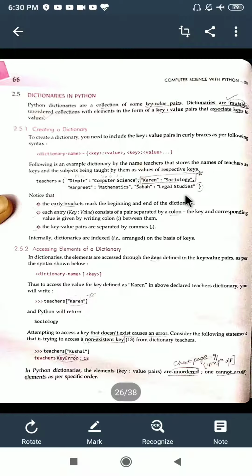If we want to print all the keys, Dimple, Karen, Harpreet and Sabha, how to write it? I'll write teachers dot keys. How? On the next page it is given. I'll show you.